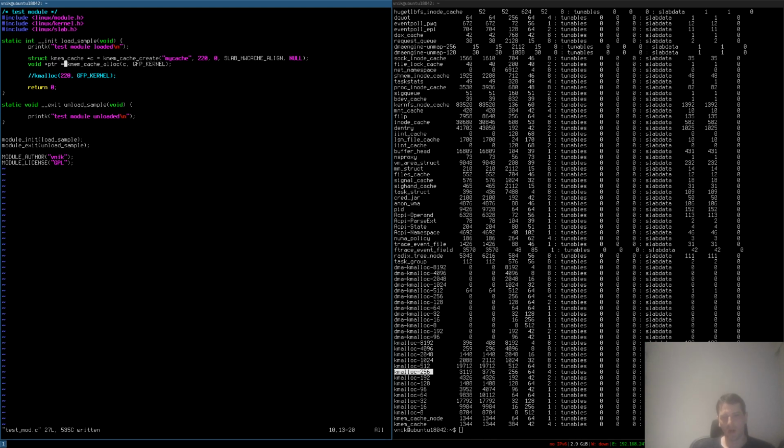So if I would compile and load this module now, is my cache, my special purpose cache, going to be aliased with any other general purpose caches, with any of the kmallocs here? Yep, 256, but why 256?